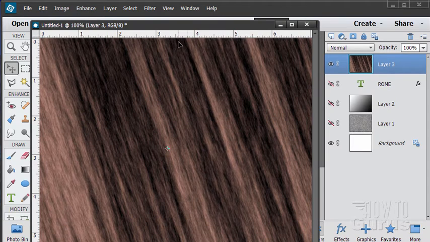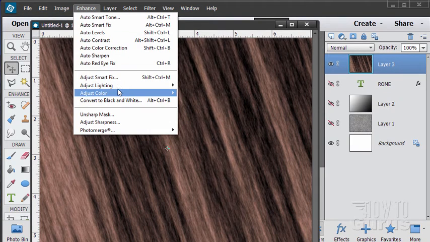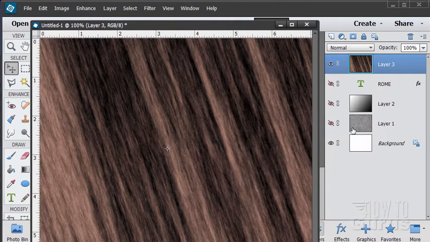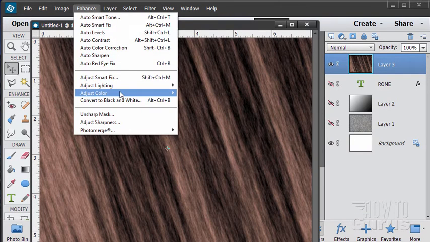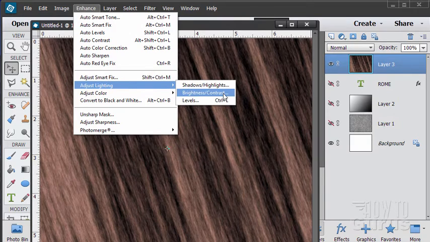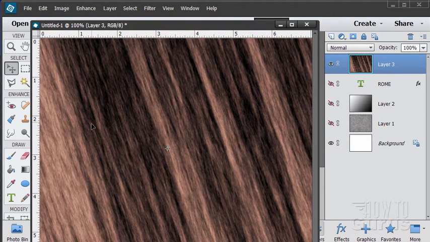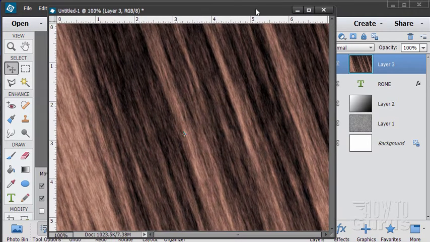Now we've done that hue saturation once. We can go back, adjust color, hue saturation again, and you can come in here and adjust it further this way to adjust those values. Or you can even use the adjust lighting, brightness, contrast in here and adjust your brightness and your contrast this way. So you have several options in here on getting just the right look for that. But that just gives us a wood surface to work on, kind of a faked wood surface.